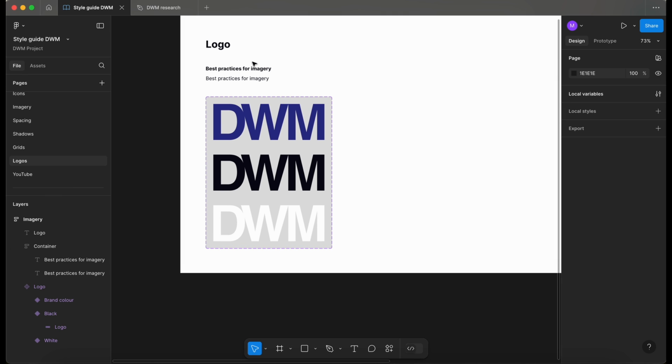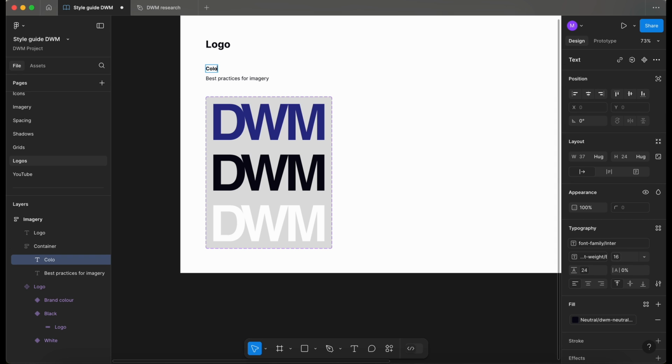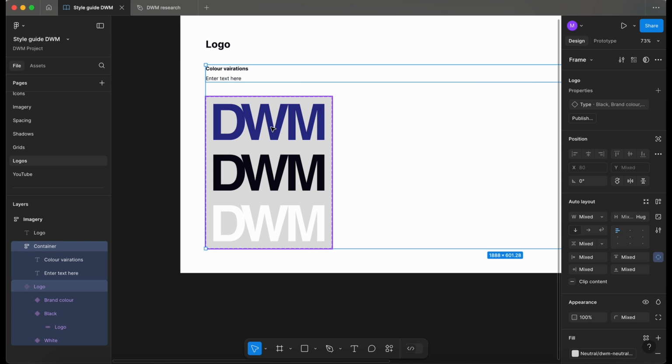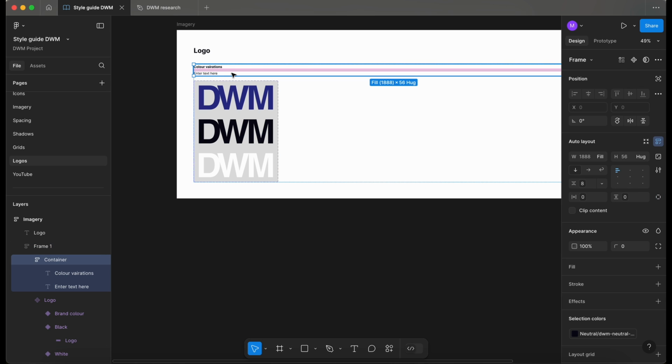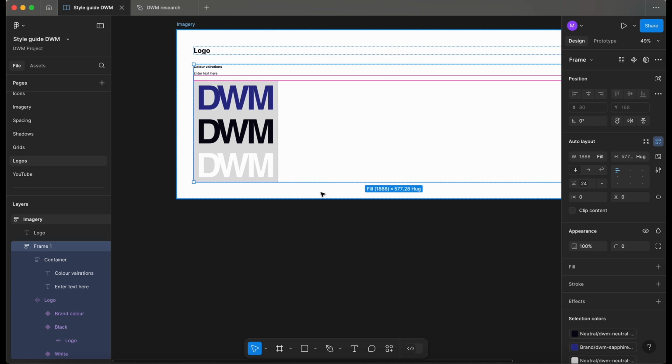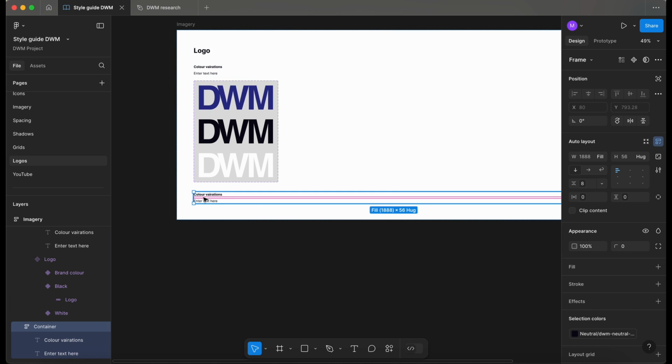Okay, so let's think about a few sections that I want to include on this page. For one, let's put color variations because that's what we have below. So that can relate to this section here. Let's take this section and paste it afterwards. So what else are we going to need? We've got color variations.